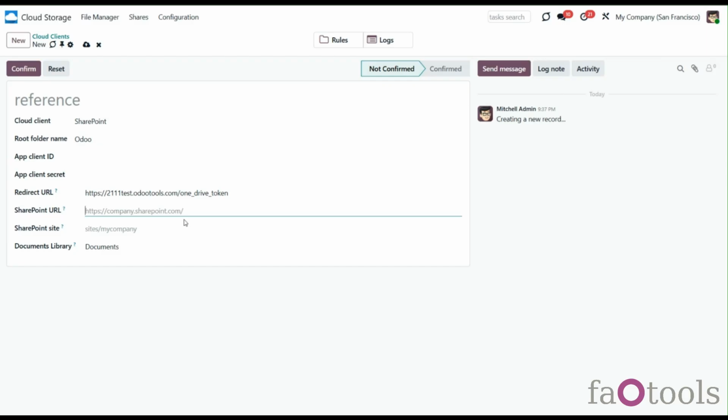The SharePoint site should be either my site name. Instead of sites, it might be Teams and so on. There should be no slash at the beginning or at the end. Here is the example. As Documents library, use the one created in SharePoint.